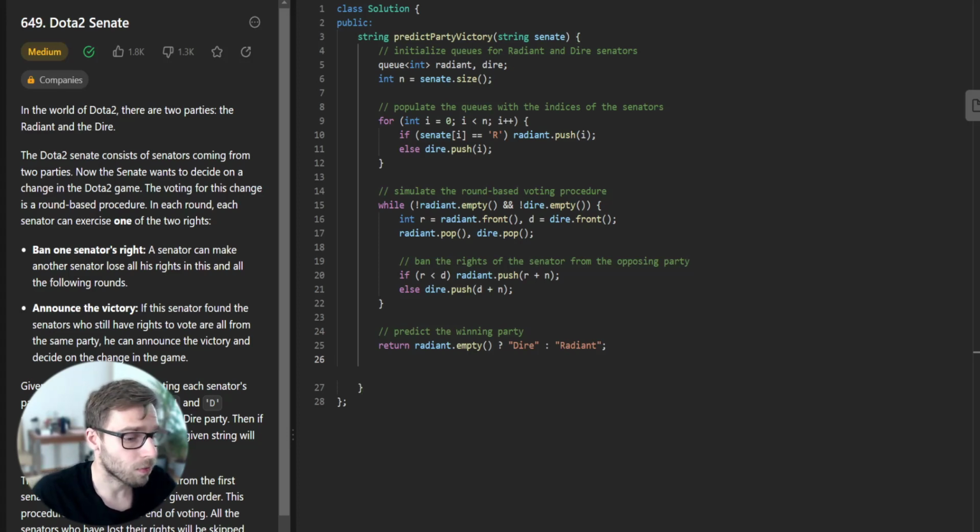This code simulates the round-based voting procedure as described in the problem, and it uses two queues to keep track of the senators from the Radiant and the Dire parties. In each round, it compares the indices of the senators at the front of the queues. The senator with the smaller index, the one who gets to vote first, bans the rights of the senator from the opposing party, and this is implemented by not adding the losing senator back into the queue. That's why we have position plus n, to push the winner back to the queue with an updated index, so their index in the next round. The procedure continues until one of the queues is empty, which means that all senators from the losing party have lost their rights to vote. At this point, the function returns the winning party.